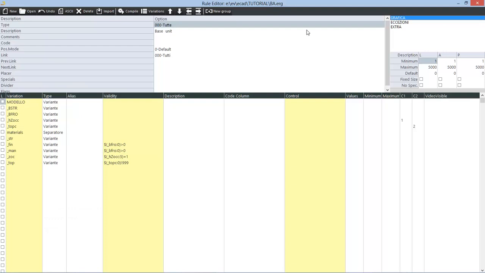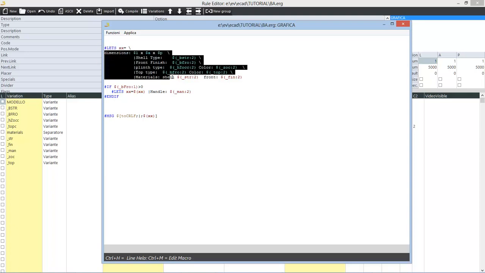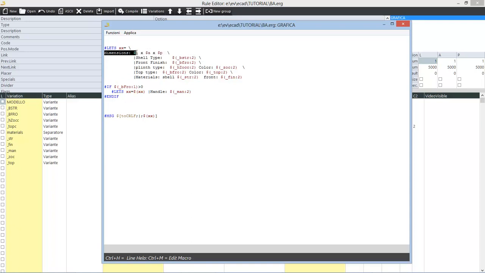To verify what we have done so far, let's insert something in the Graphica group. We have inserted a few instructions, defined a variable which we have named XX, and performed the dump of all of the variables and created a string. Then we set the dimensions, the structure type, the front type, to show how we have inserted inside the variable the declaration of other variables.